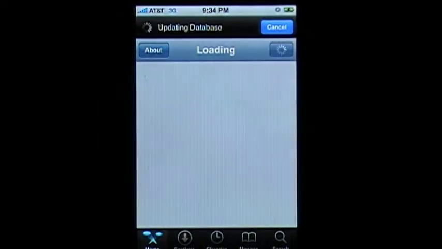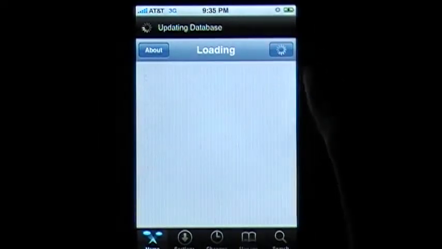Alright, it's real simple to get, not hard at all. All you have to do is go to Cydia, and as soon as Cydia gets done loading, we're going to search for ice keys. All you really have to type in is ice. Alright, just cancel that.